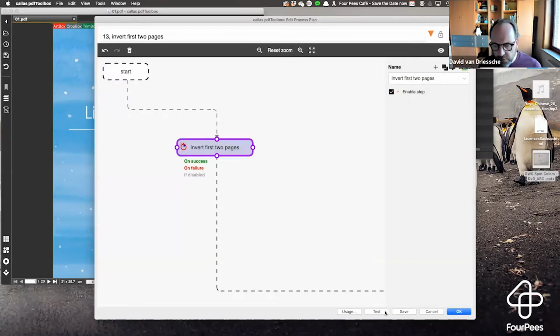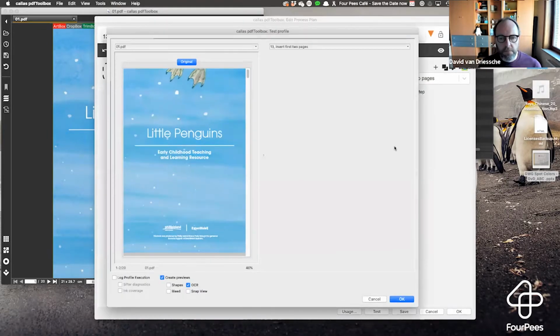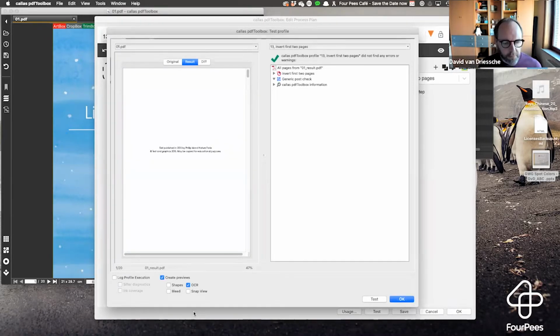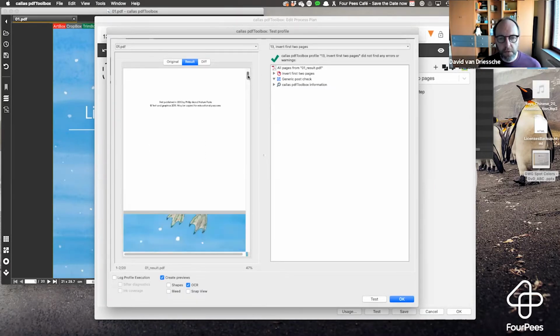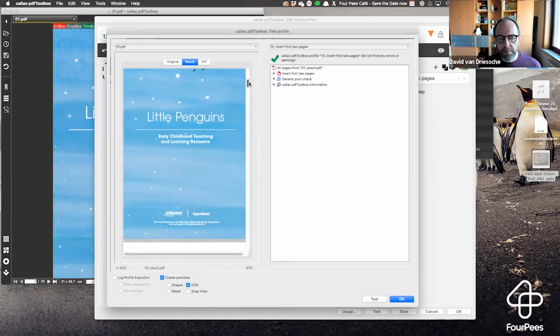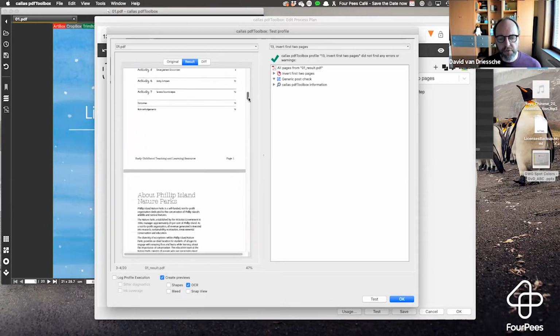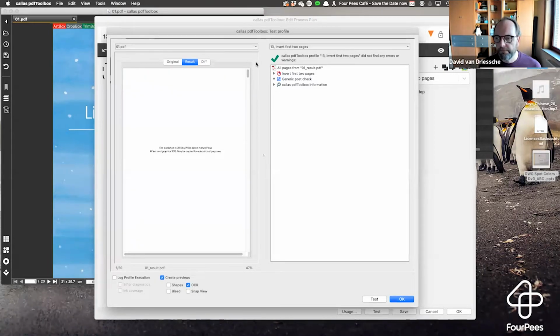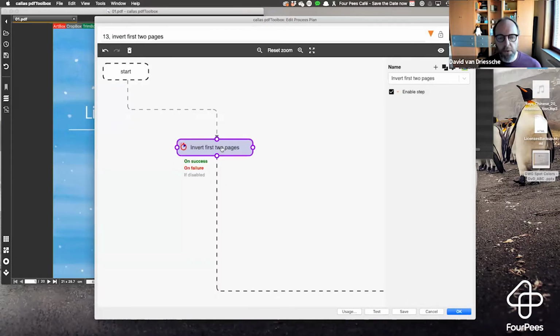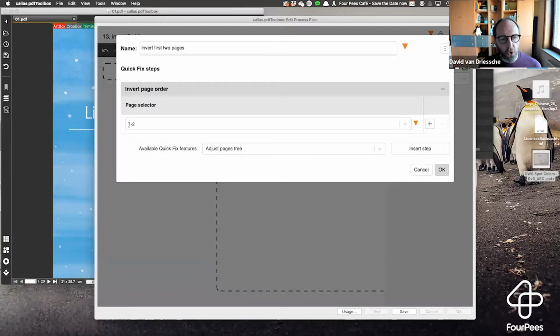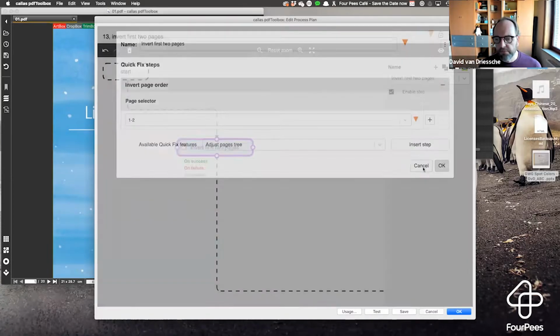So what does this do? Don't think that you'll end up with a 2-page document. No, you end up with a 20-page document. That was the input. What you asked was to swap the first 2 pages. So this used to be page 2, and here is your cover. This used to be page 1. And then I have page 3, 4, 5, and so on and so on. So it did exactly what we asked. It looked at only pages 1 and 2, and it inverted the page order in those.